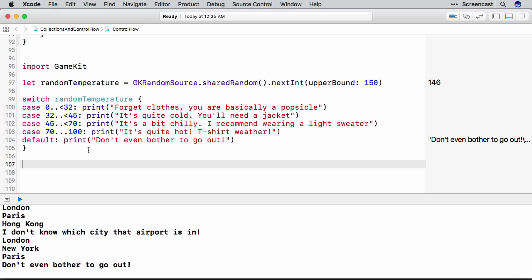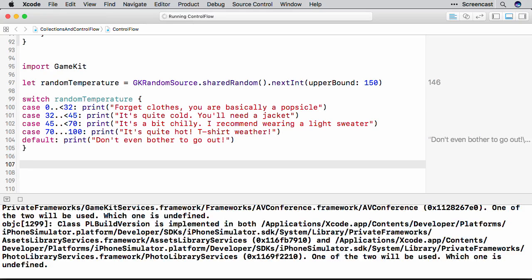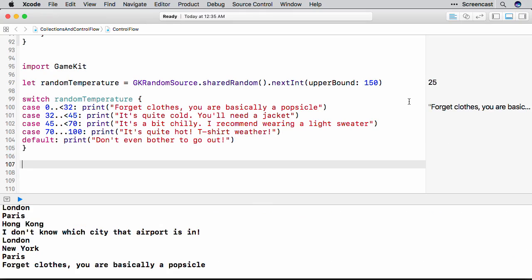Let's hit enter again so that we generate a new temperature. And now the new temperature, which is random, is 25. Okay, 25 is between 0 and 32, so we hit that first case and it says, forget clothes, you're basically a popsicle. Isn't that awesome? A switch statement can match on more than just a single value. Hopefully, this glimpse into the flexibility of the switch statement should show you why they're preferred over if statements.